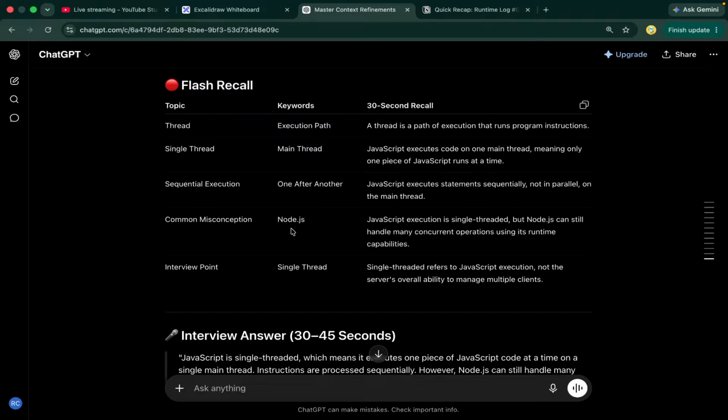A common misconception about Node.js is that because JavaScript execution is single threaded, Node can't handle many concurrent operations. But Node can still handle many concurrent operations using its runtime capabilities. That we'll see. Single thread refers to the JavaScript execution, not the server's overall ability to manage multiple clients. This point is important. Yes, it is single threaded, but this is not about the server's ability to manage multiple clients.